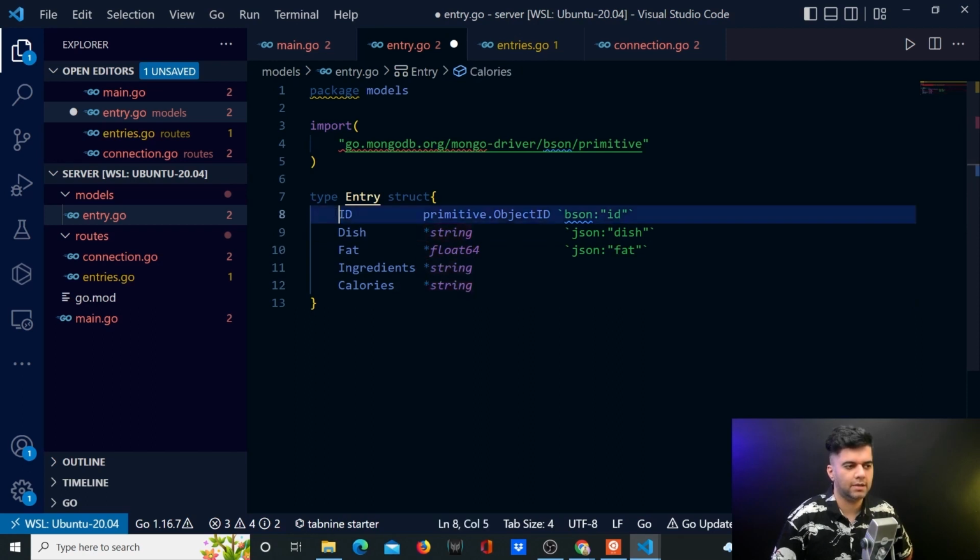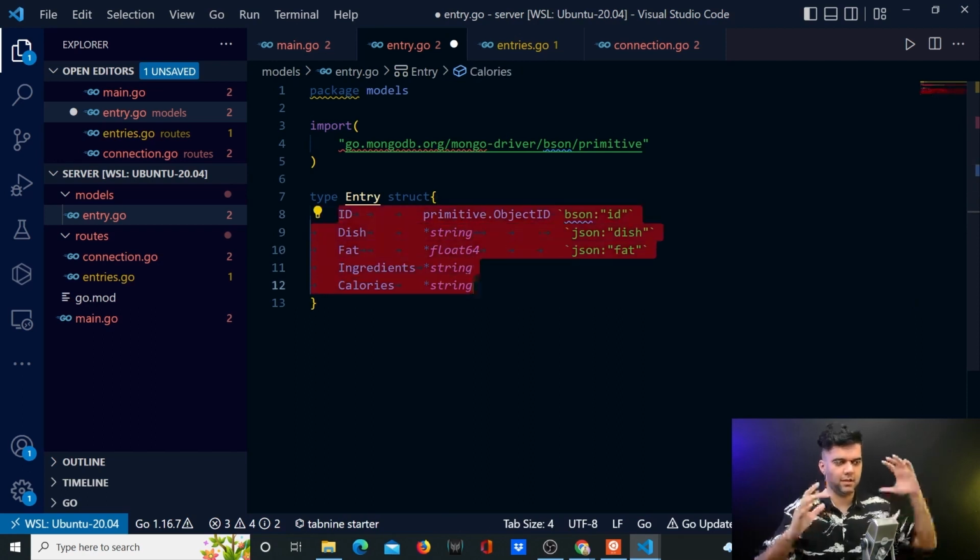So when Golang sees this, that okay, you have created a new struct which has a string, a float, a string, a string, it knows what you're trying to do. It's able to understand that.